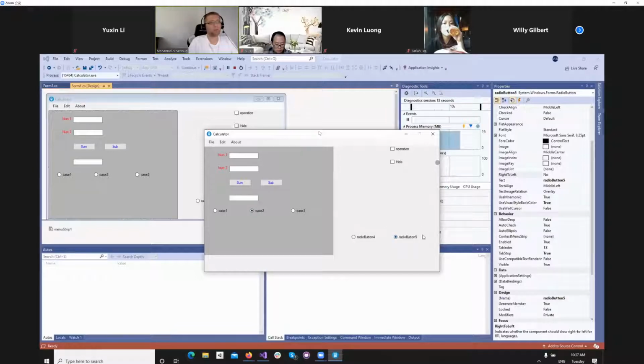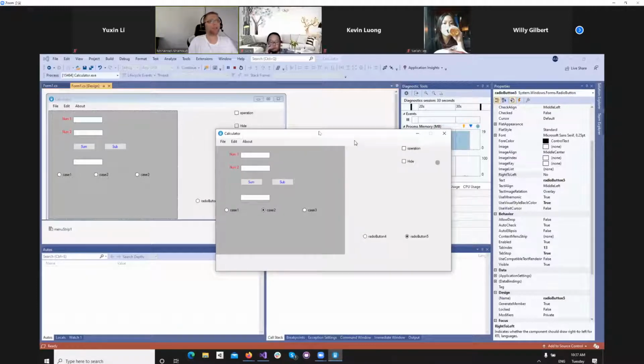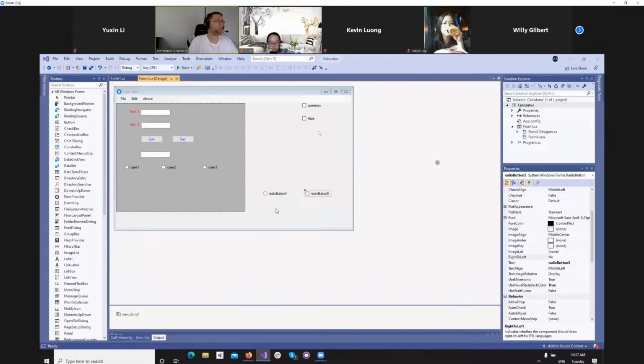So those are a group, okay? And those three are another group. So they don't affect each other. Okay, so you have groups for them, and usually each group is in a panel, for example, or you can change this group programmatically. I don't think we will have so many groups, but in case you have, you can do it very easily.